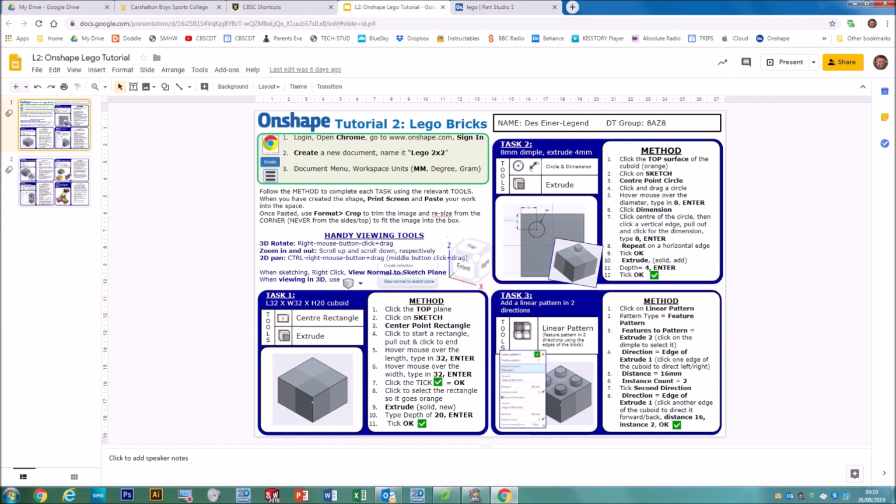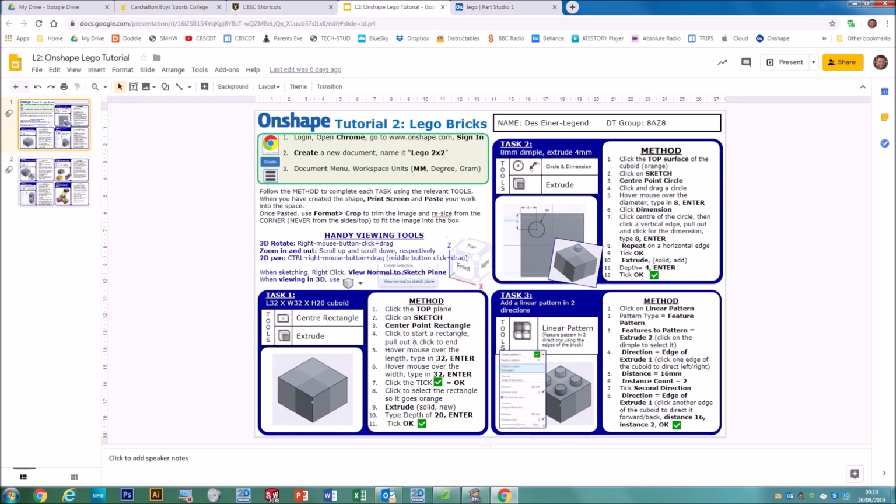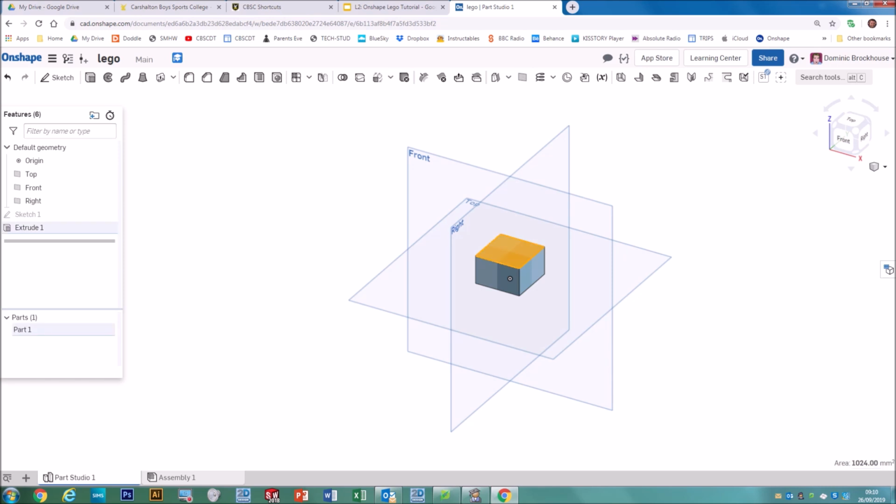So that's our first step, task 1. Next step is to add an 8mm dimple extruded to 4mm. So we're going to use the circle, the dimension tool, and the extrude again. Now for this, we're only going to make one dimple, so we don't need to make all 4 of them. And first step, click on the top where we're going to put the dimple, then sketch. So click on the top of the actual cuboid, not the top work plane, and then sketch.